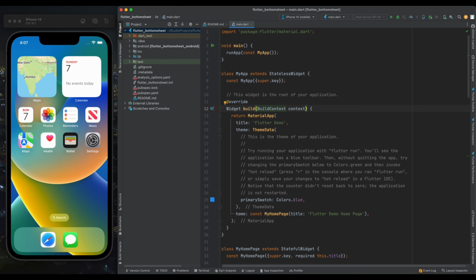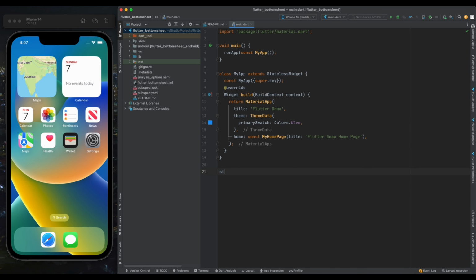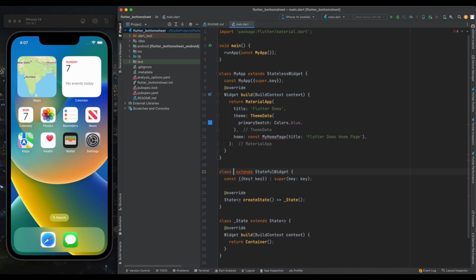So let's start here. I'm having a default Flutter project. And as we do in all the videos, first remove these comments, and this is my home page class. And here let's create a new stateful widget class, as Flutter BottomSheet. And now call this class from my app class, and remove this title thing from here.